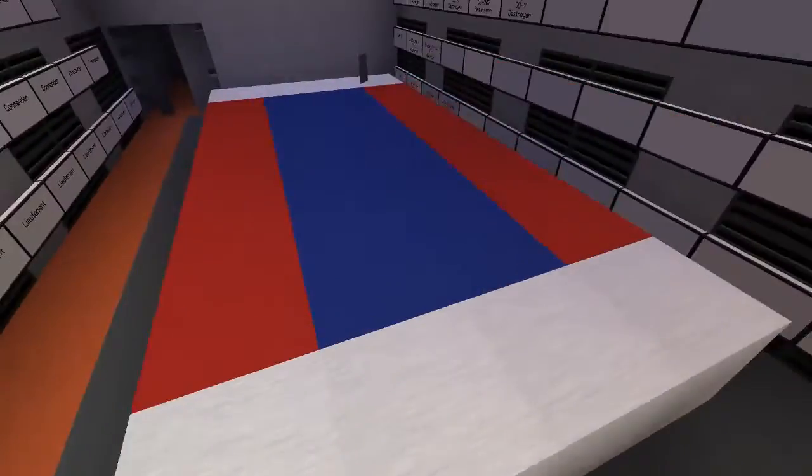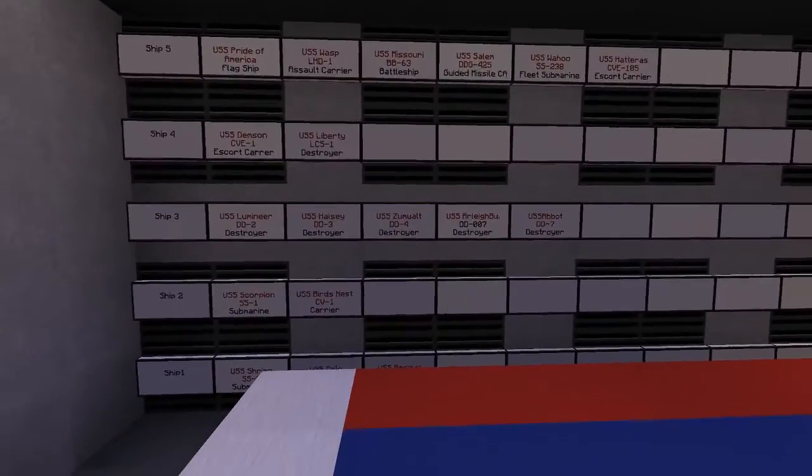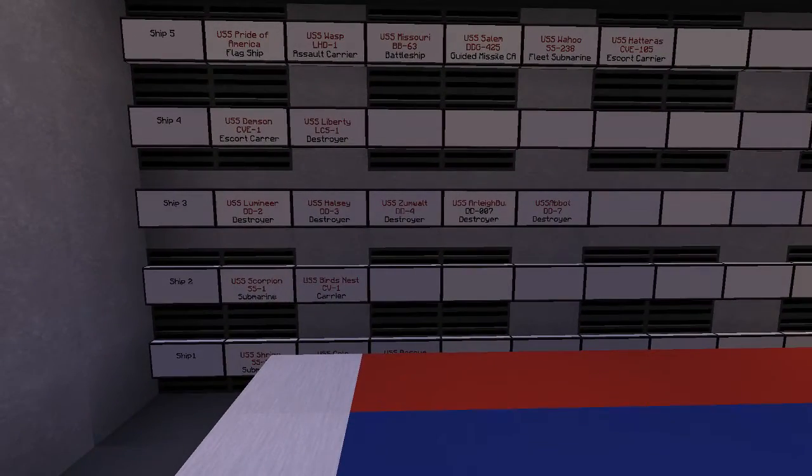This is like where all the high ranking people are, and you walk in and just kind of stand on the table. Alright, let's see here. What do we have? USS Pride of America flagship, assault carrier, battleship, guided missile carrier. Ooh.